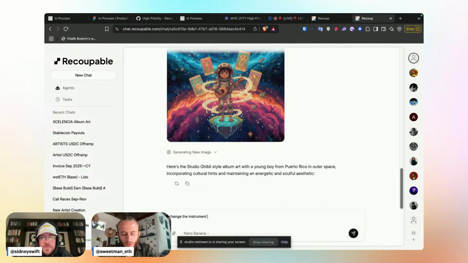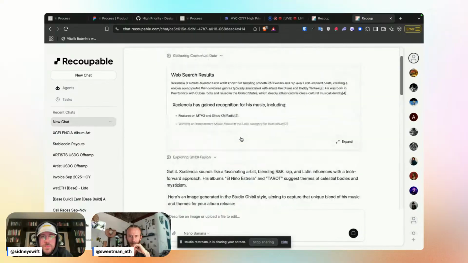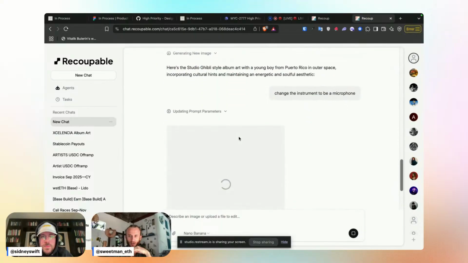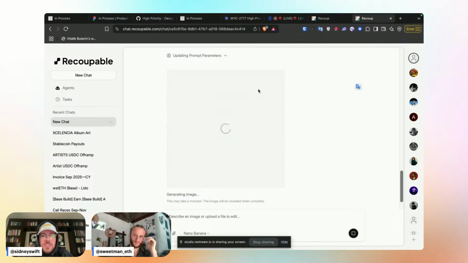Change the instrument to be a microphone instead of, well, I'm not even going to add that. Just change the instrument to be a microphone. So now it can generate an image, and then I can go back and forth and give feedback on it, and it will modify the image. It modifies the image as close as possible. Let's see.